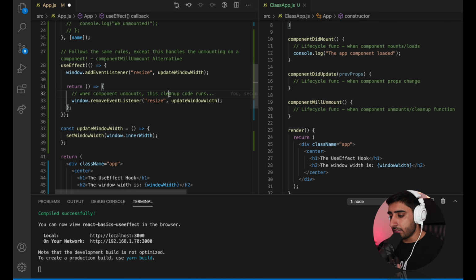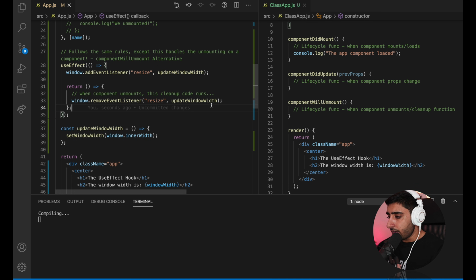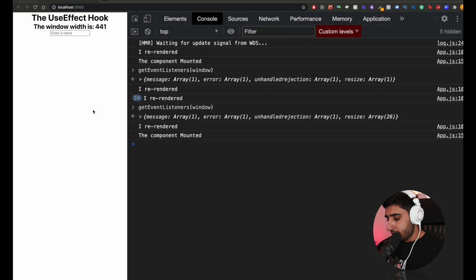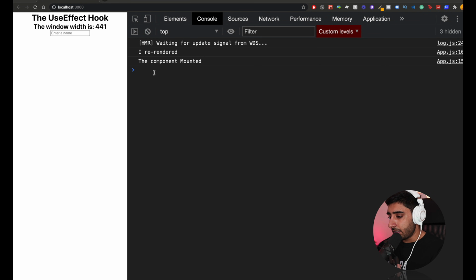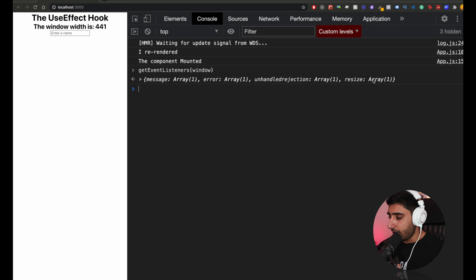So when the component mounts, this cleanup code will run. We're going to say remove the event listener that you added with the updateWindowWidth function. So let's go ahead and do that, right? And let's just see what happens now. If we refresh, we see how many listeners have been attached. Remember, because it runs the first time it mounts, this is why it is able to work.